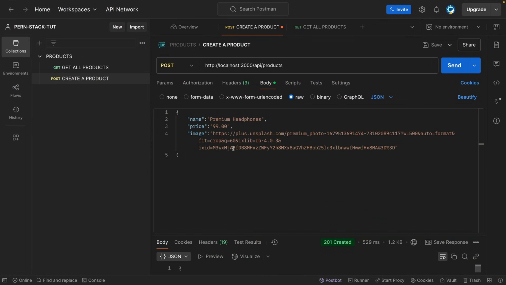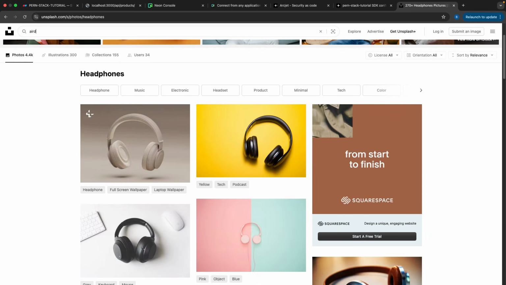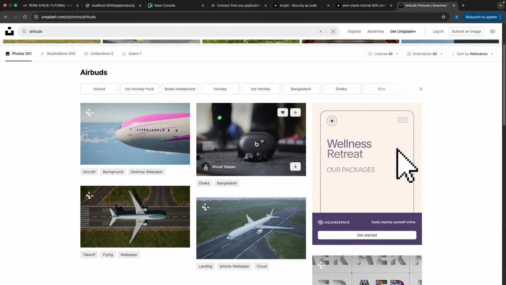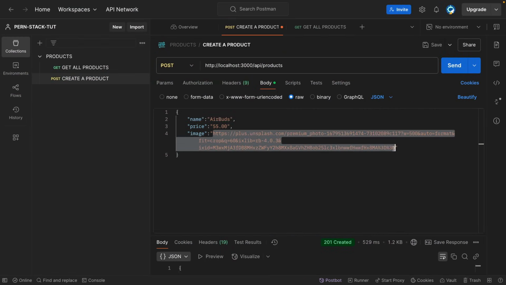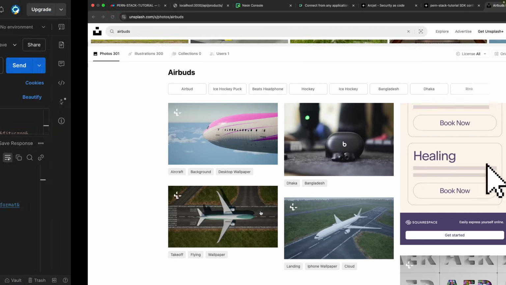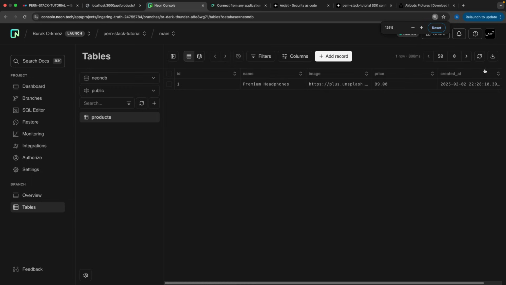I would like to add one more product. Let's say earbuds. Price, let's say it's gonna be $55. For the image, let's go ahead and grab one. Okay, so I'll just copy this, paste it, and let's say send. Once again, we got the resource that we can take a look. I'll just zoom out a little bit actually. Refresh this. Okay, we got the second product.